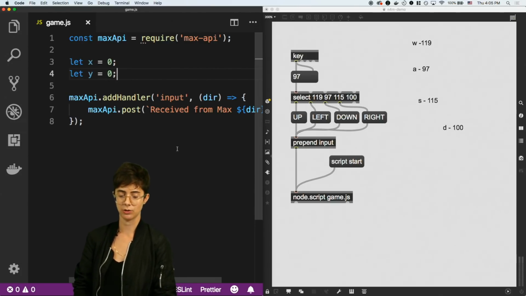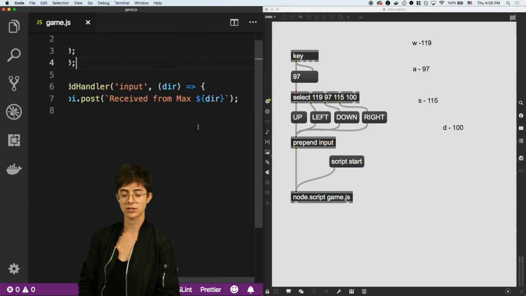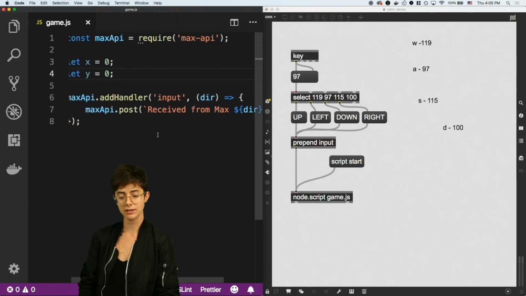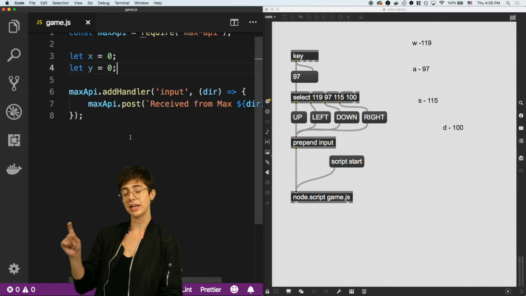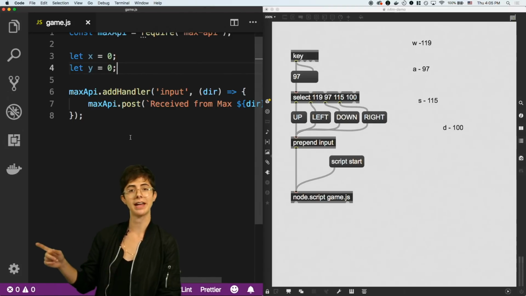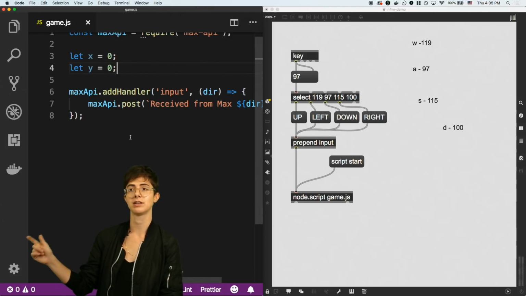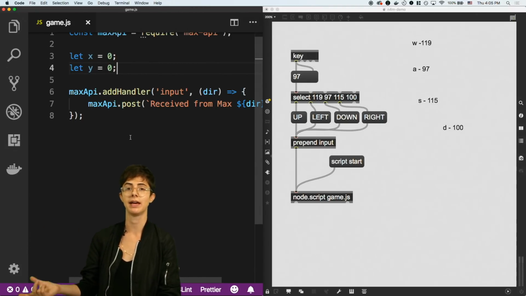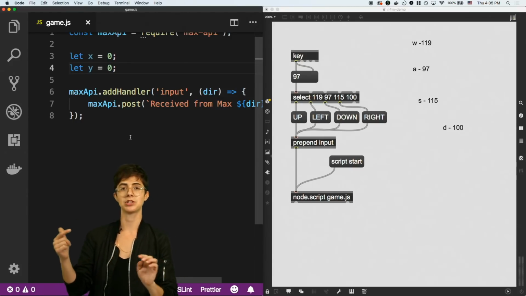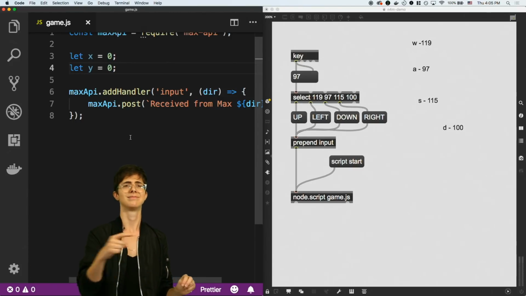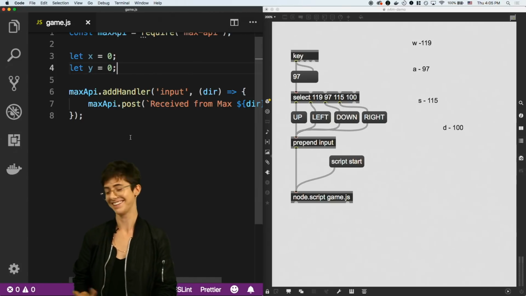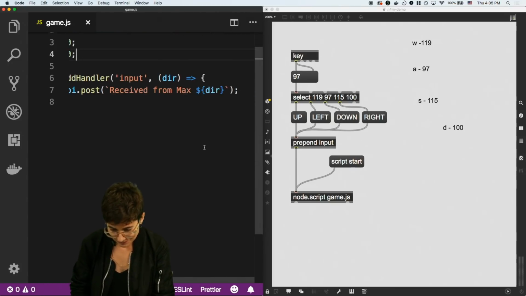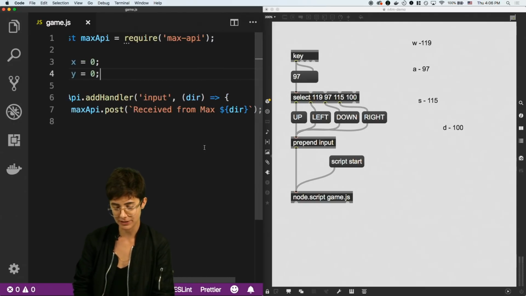Then what I want to do is, based on what the value of dir is, I want to change the X and Y values, right? So if I get up, for example, I want to increase the Y value, or if I get right, I want X to increase, I want X to get greater, and so on. This is assuming we have a game in which X is increasing this way for you, right? And Y is increasing this way for you, right? Okay, so let's write some if and else statements to handle that.